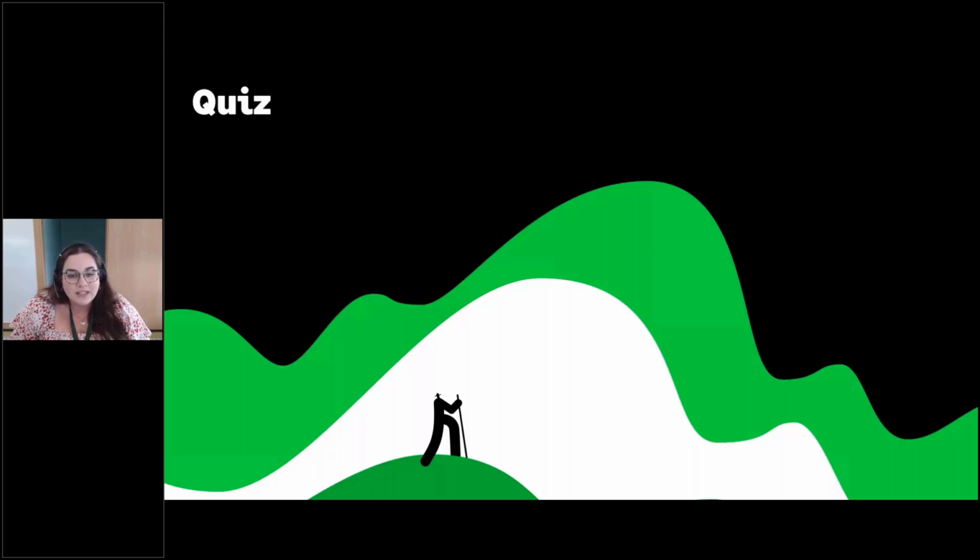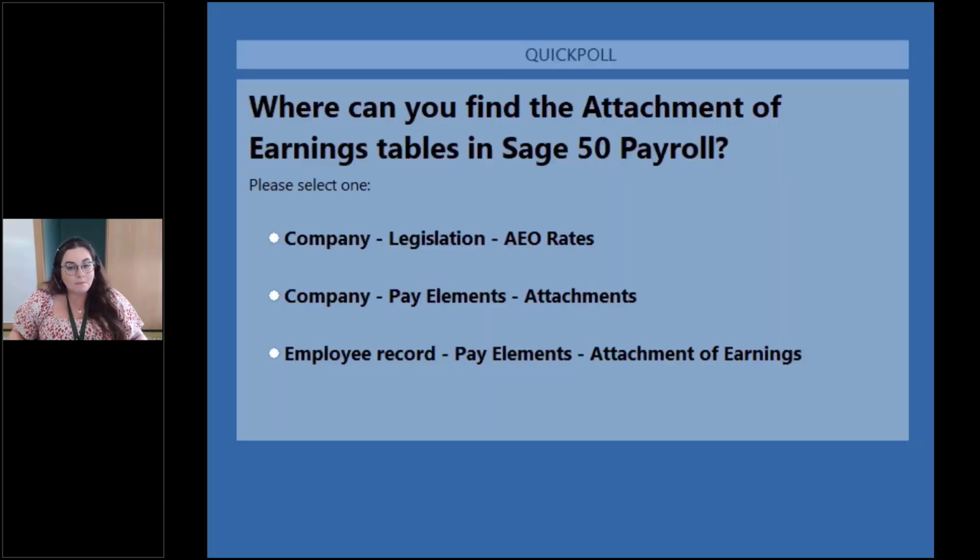So, question number 1, that's just launching on your screen now. So question number 1 is, where can you find the attachment of earnings tables in Sage 50 Payroll? Is that in company, legislation and AEO rates? Is it company, pay elements and attachments? Or is it the employee record, pay elements and attachment of earnings? Where can you find the attachment of earnings tables in Sage 50 Payroll?